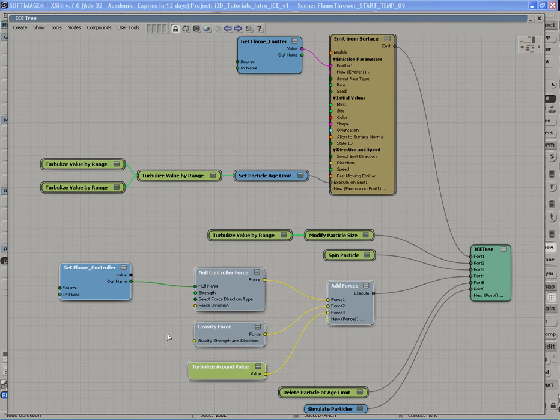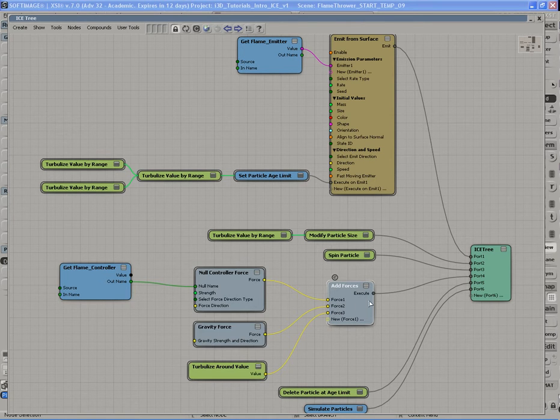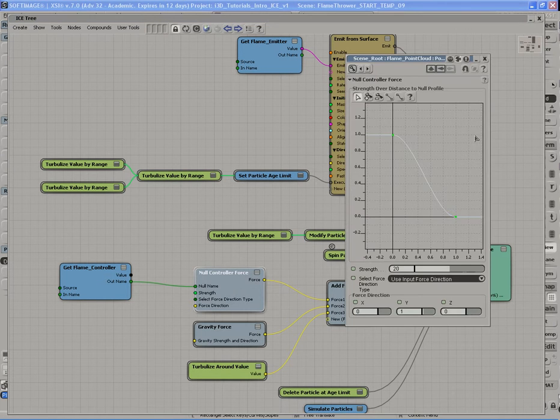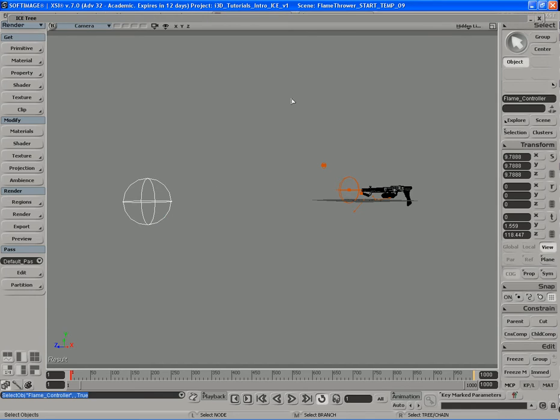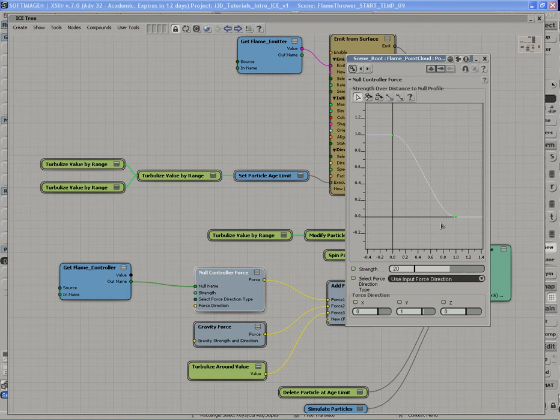And then of course we have all of our little forces tree branch over here. We have an add forces, which is taking all of these forces like the null controller force, gravity force, and the turbulized round value compound, and it's piping it all into our ice tree over here. Okay, the null controller force is using a null in our scene, which is this null right here, to push, repel these particles in the y direction, which has been defined down here using this use input force direction parameter. And it's a pretty strong force, with a strength of about 20.